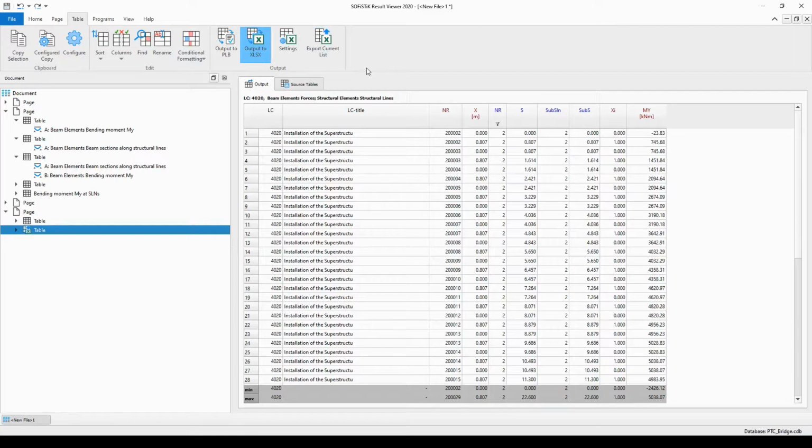Okay, this concludes the video about how to export a table to Excel, and now I'm going to continue the explanation of the result viewer in the next video.